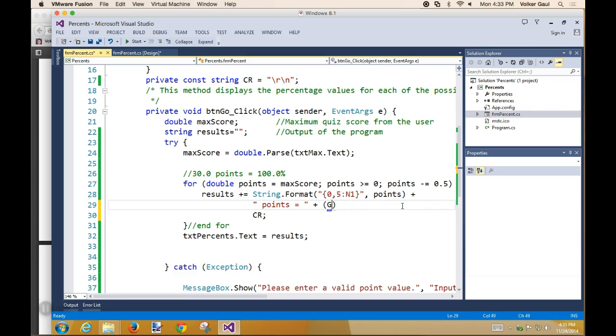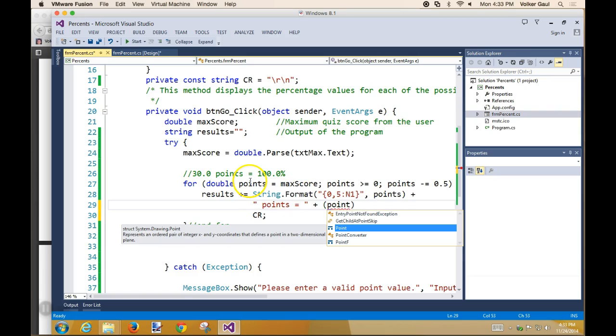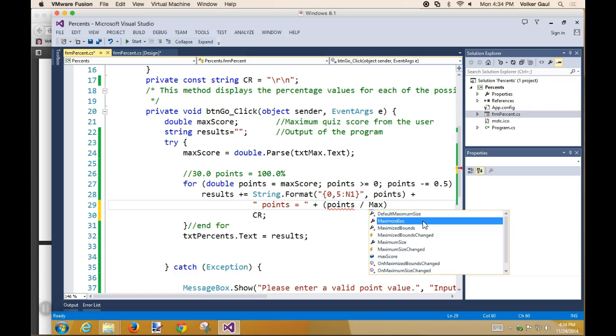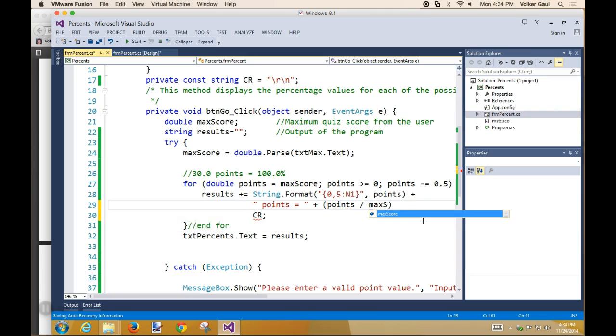Why is it doing that to me? I should have a variable called points at this point, should recognize it. Doesn't seem to want to. Maybe we'll find out why. Because the plus sign at the end here is missing, that's probably why. Divided by the max score, which is lowercase max score. Is it happy now? Yep, there we go.